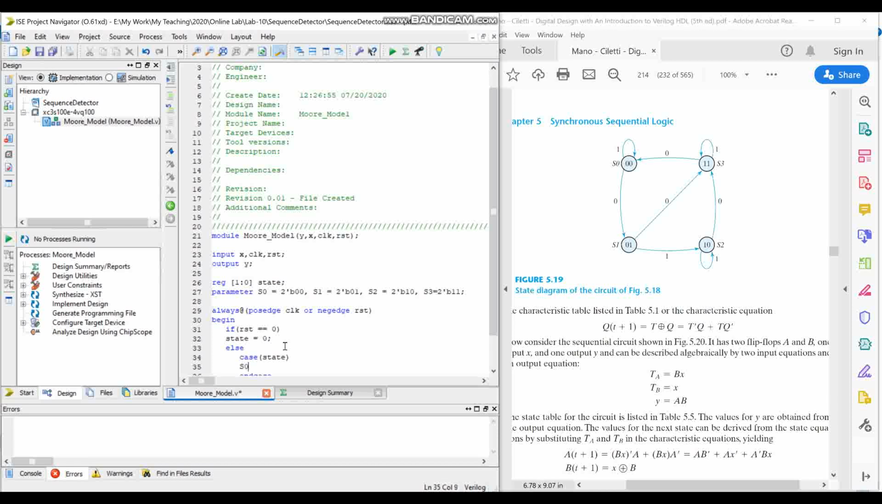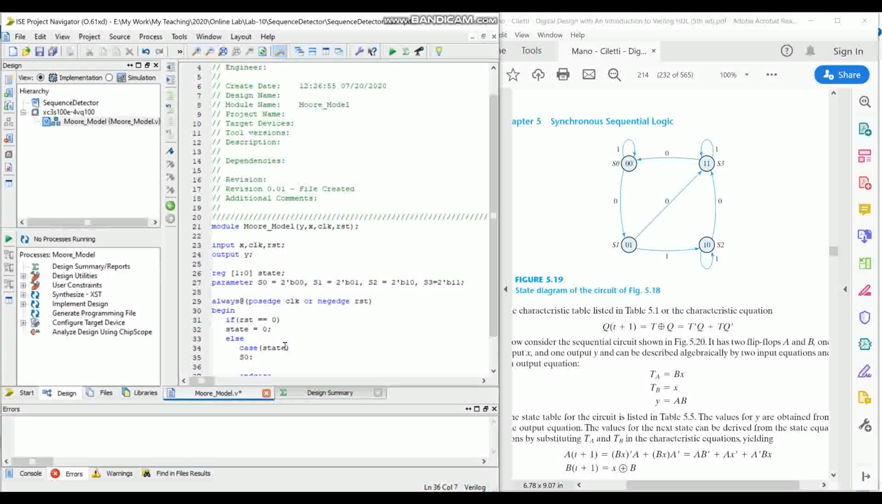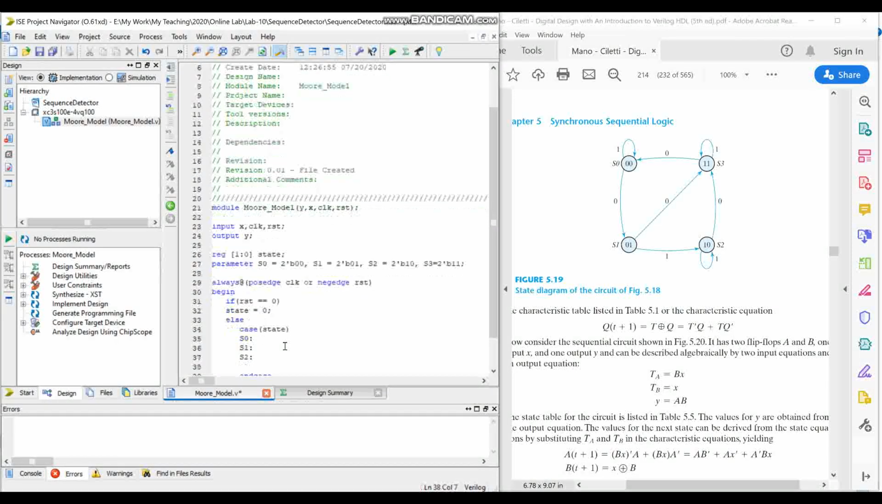So S0 first case. So first write these cases here: S1, S2, S3. So now we need to specify what should happen in each situation. When state is S0, what should happen, we should look here. So when state is S0 and input is 0, the next state should be S1, and when state is S0 and input is 1, the next state should be S0 itself, right?